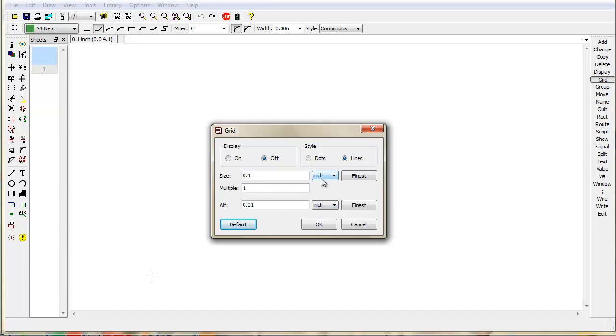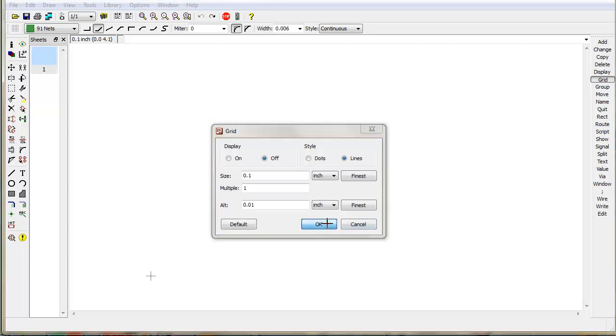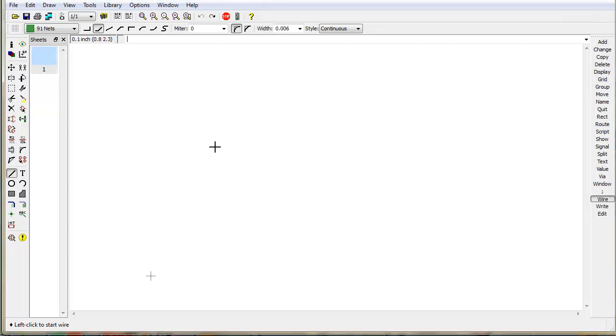So it's in inches. It's typically best to stick to inches, even though most of the country uses metric. But board houses tend to use inches, and if you use millimeters, you'll get giant boards back or really tiny ones, and everybody gets really confused, so we all tend to stick to inches. This is fine for the schematic, we'll leave it here. We'll look more closely at the grid a bit later when we get to the board, where it's much more important. Display, turns it on, turns it off, very simple. Okay, so that's the grid.